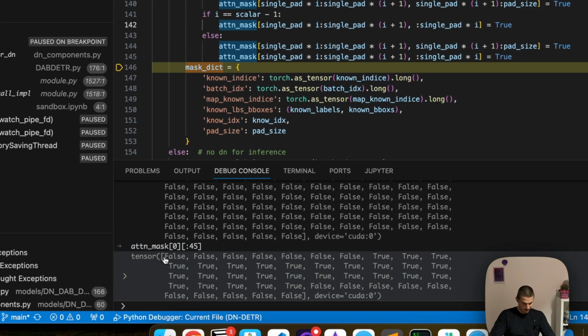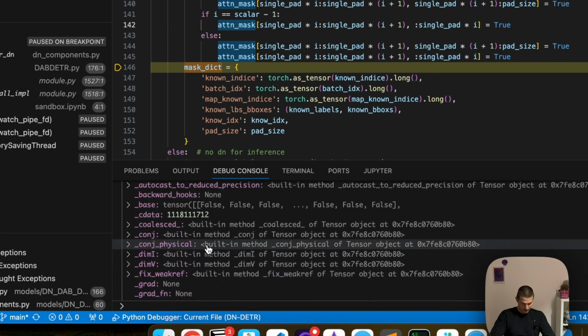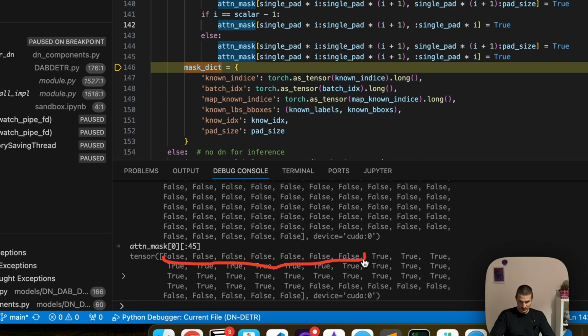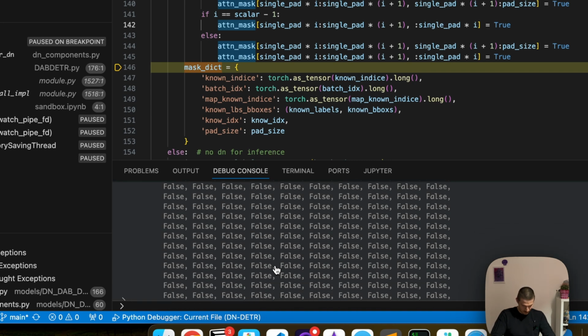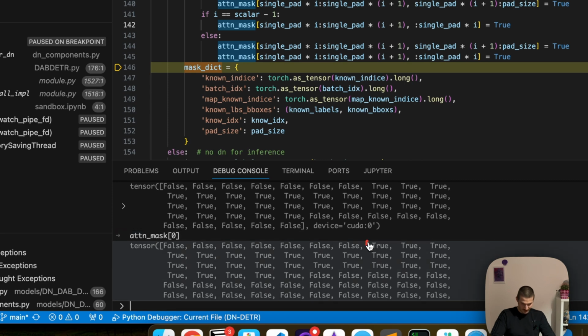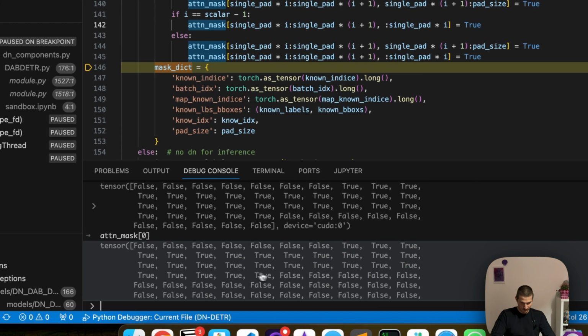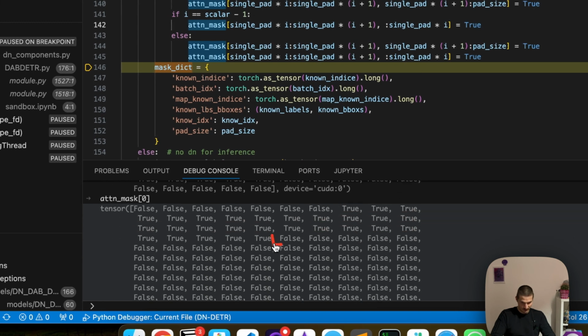So I had 7 objects. The first 7 are false, so this group basically can look into the objects of the same group. Then I should have something like 28 objects that I'm not allowed to look at, and then again a lot of falses. So actually, let's just look at all of them. Most of them are false, but then this group is not allowed to look at second group, third group, and so on. But it is allowed to look at all the 300 normal queries.